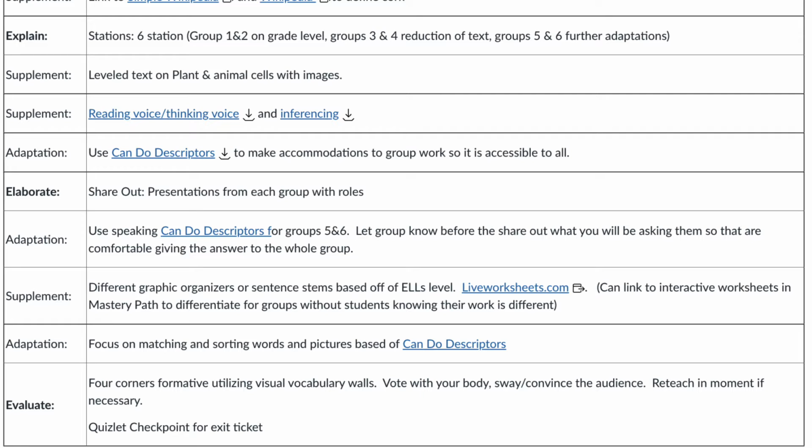Once again, we're going to look at my lesson plan, but this time we're going to focus on my elaborate and evaluate sections. In our last video, we used can-do descriptors to make adaptations to our lesson plan. You'll notice we continue to use those can-do descriptors to make adaptations throughout the remaining lesson. In the elaborate section, we use the can-do descriptors to help us select the correct supplementary material.